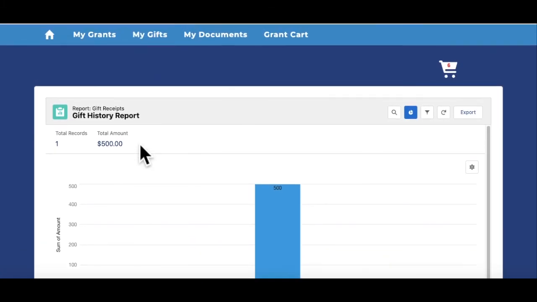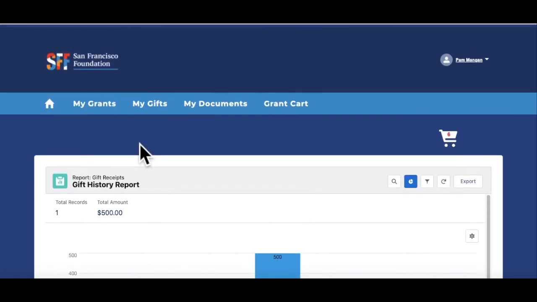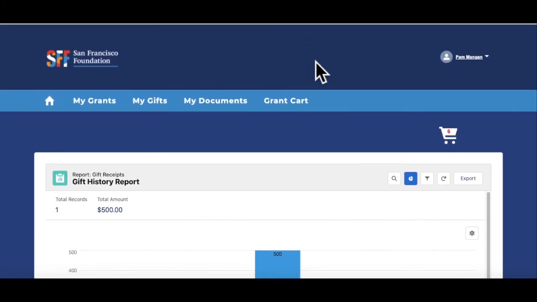Finally, when you have completed your tasks in the Donor Center, you can log out by clicking on your name in the upper right-hand corner and selecting Log Out.